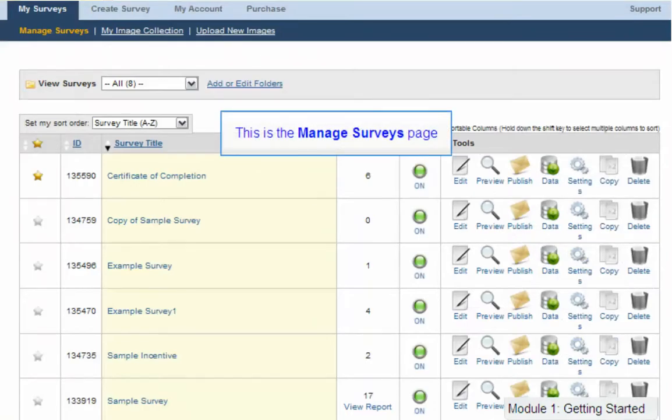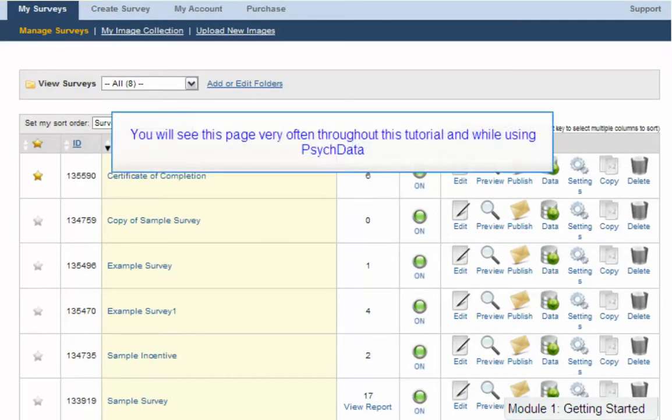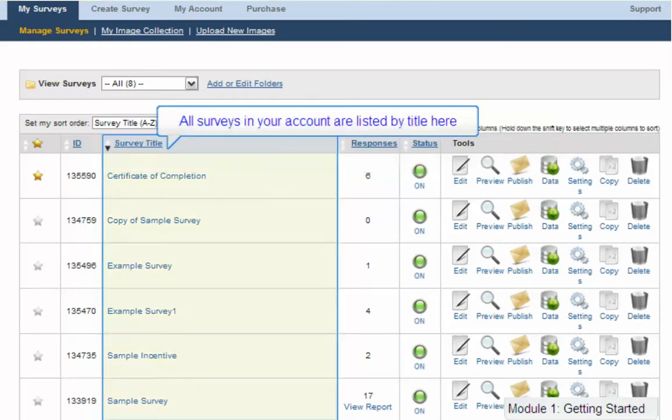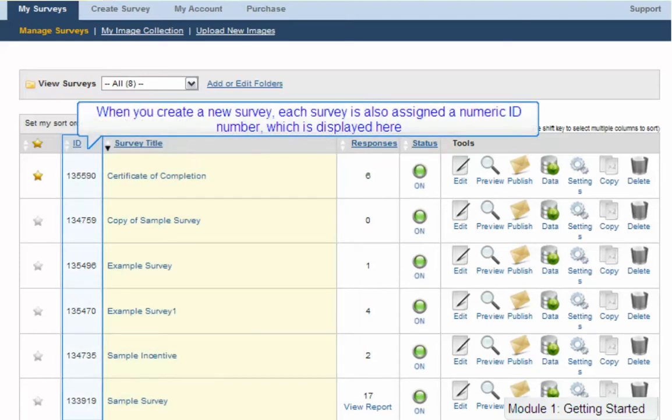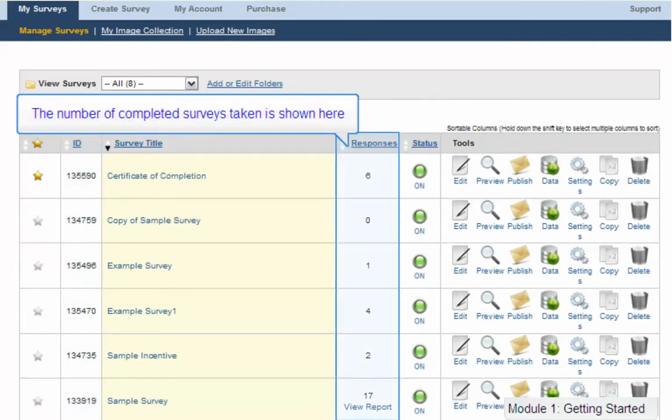This is the Manage Surveys page. You will see this page often throughout the tutorial and while using PsychData. All surveys in your account are listed here by title. When you create a new survey, each survey is also assigned a numeric ID number, which is displayed here. The number of surveys taken is shown here.